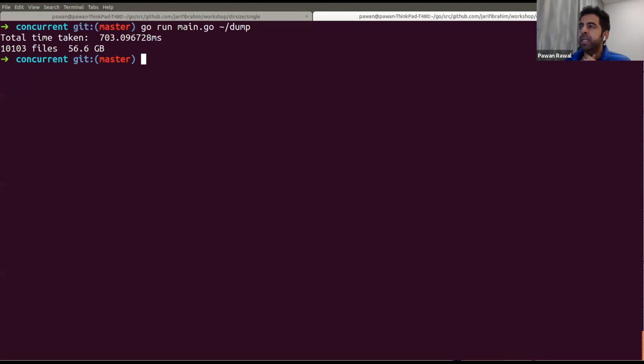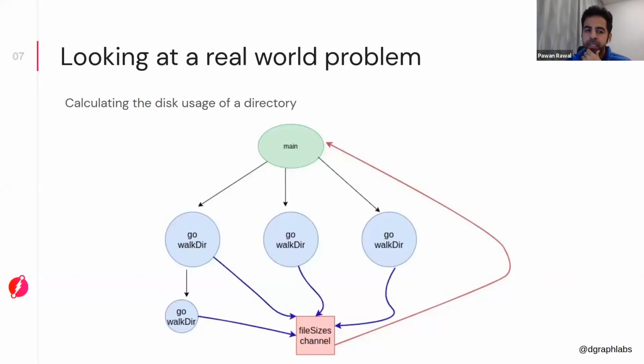So looking at something like this, you can see the performance gain that you can get out of using concurrency in your applications. And this is something that you should be looking into if you're not already. Anytime you're doing network IO or disk IO, using concurrency can actually give you massive gains.